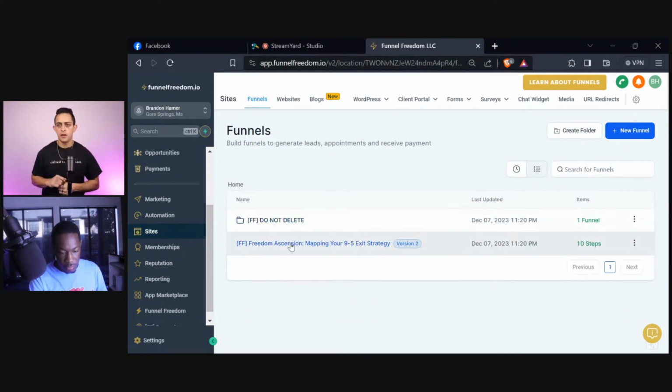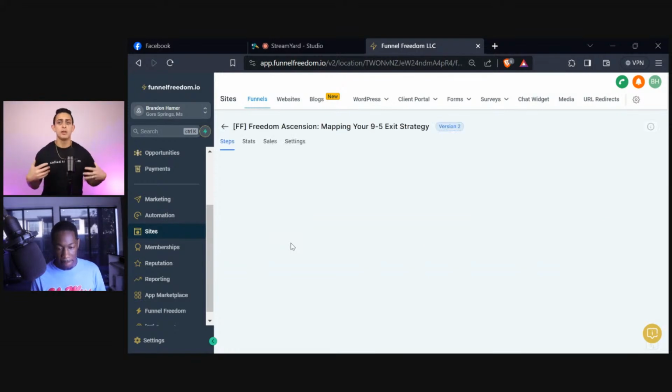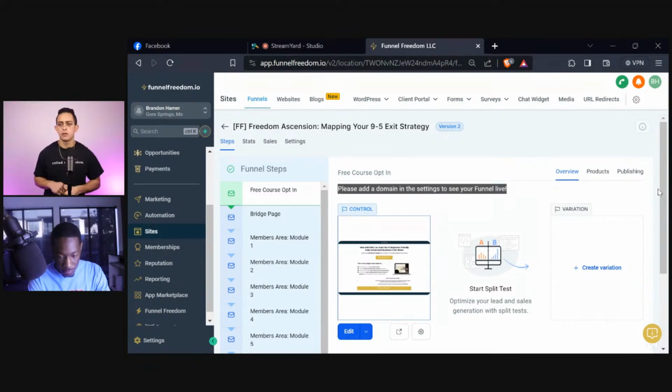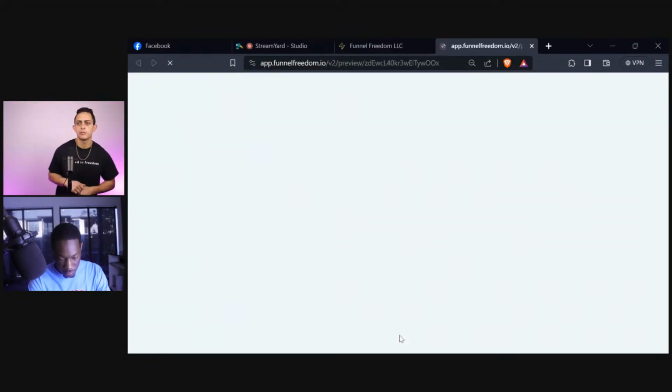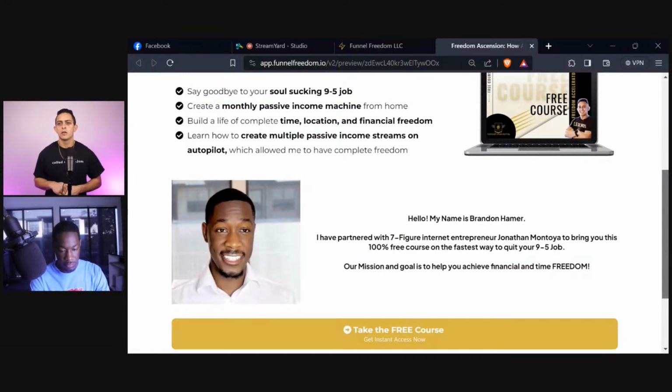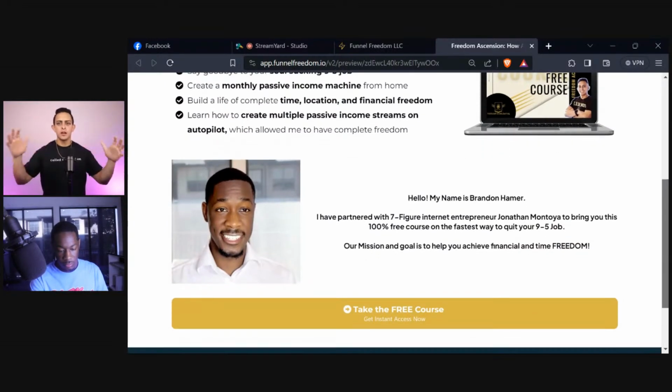Yeah, the FF Freedom Ascension. Yeah, this is your opt-in page and funnel. So you'll notice if you go ahead and open that link, that actual page right there. Yes. So right now you'll see if you go down a little bit, that's already been updated and it's got your name in it. So that's how everything's going to be.